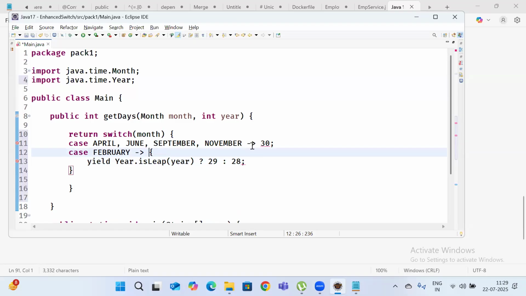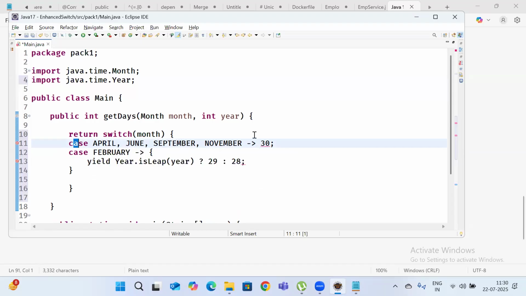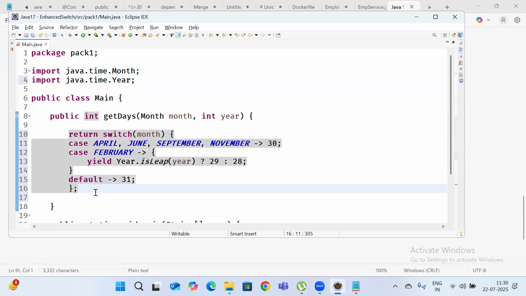Remember, it is not colon. It is arrow. And you don't have any break. It's a case only. Switch case, you know already? Yes, it's a case only. But there is no colon. There is no break. This colon and break are both replaced with arrow. This is called enhanced switch syntax. Default I can write. Guys, understand my point?